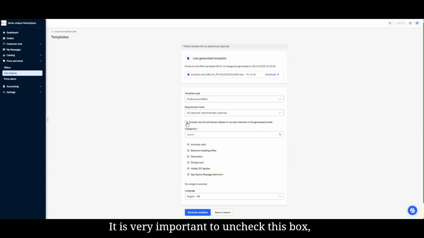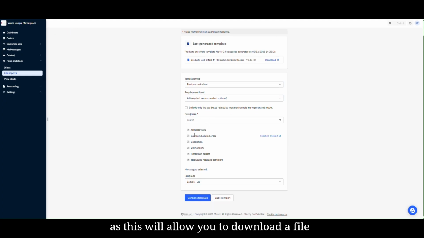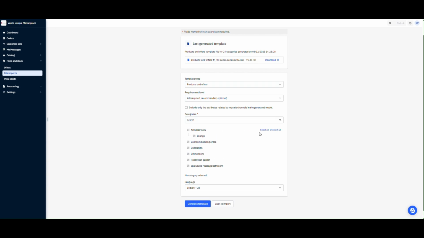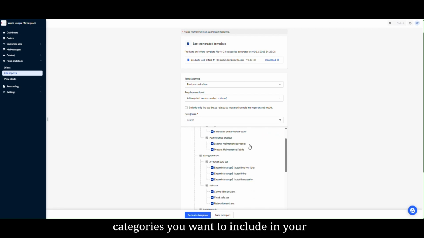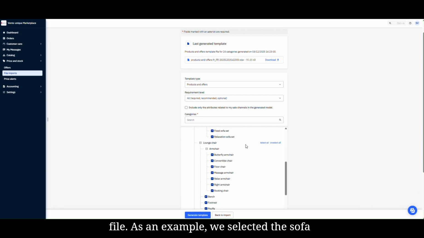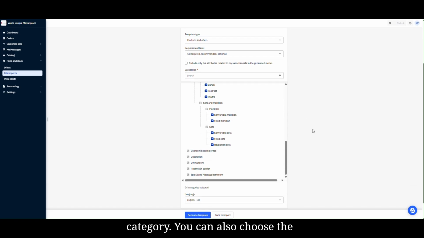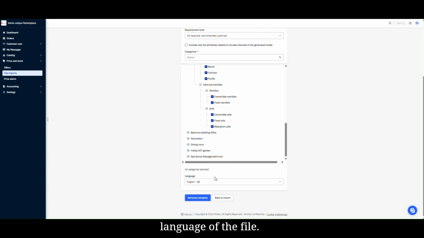It is very important to uncheck this box, as this will allow you to download a file where you can fill in the titles and descriptions in different languages for the countries where you want to sell. Then you need to select the furniture categories you want to include in your file. As an example, we selected the sofa category. You can also choose the language of the file.